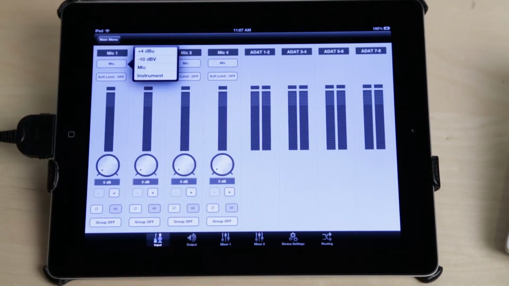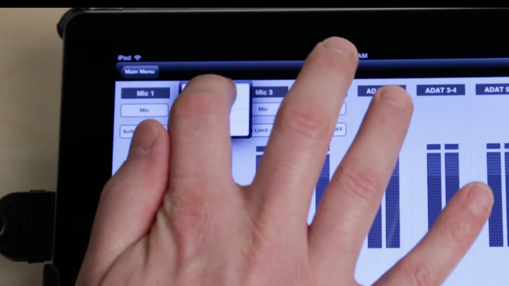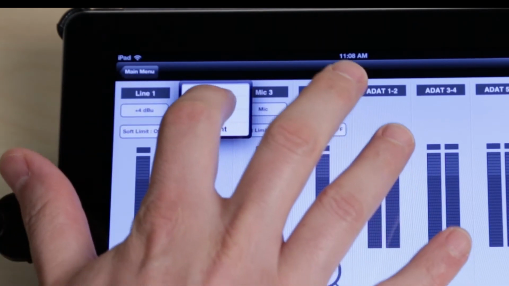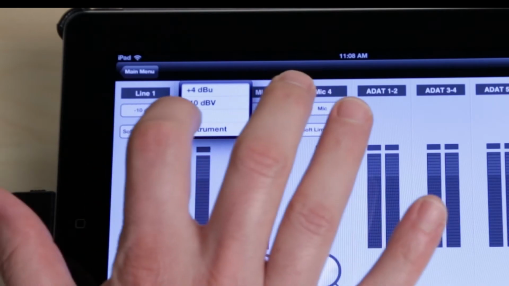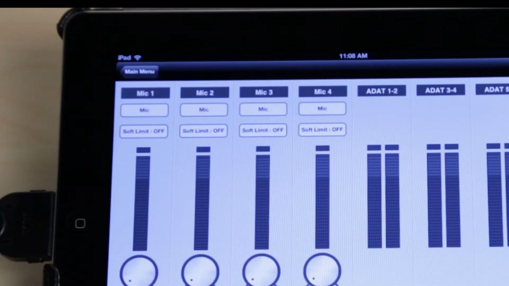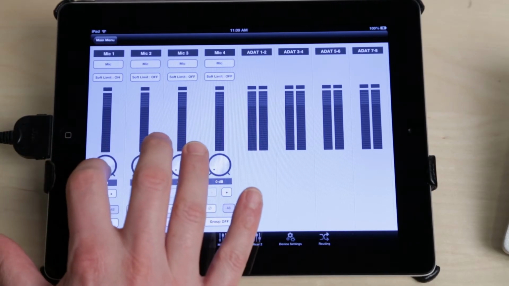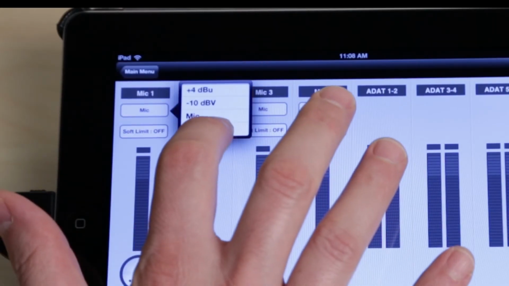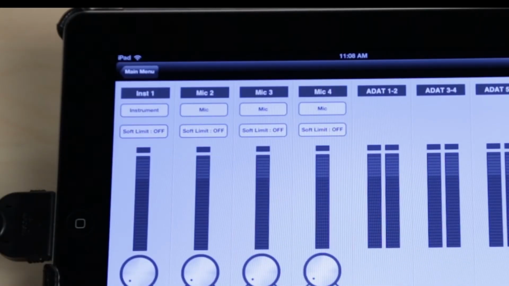Plus 4 dBU or minus 10 dBV is for line level and bypasses Quartet's mic preamps. Use this when connecting external gear such as a mic preamp or a phono preamp. Choose mic when you're connecting a microphone directly to Quartet and you wish to use Quartet's world-class mic preamps. Choose instrument when you are connecting a guitar, bass, or any instrument with a pickup and a quarter-inch output.